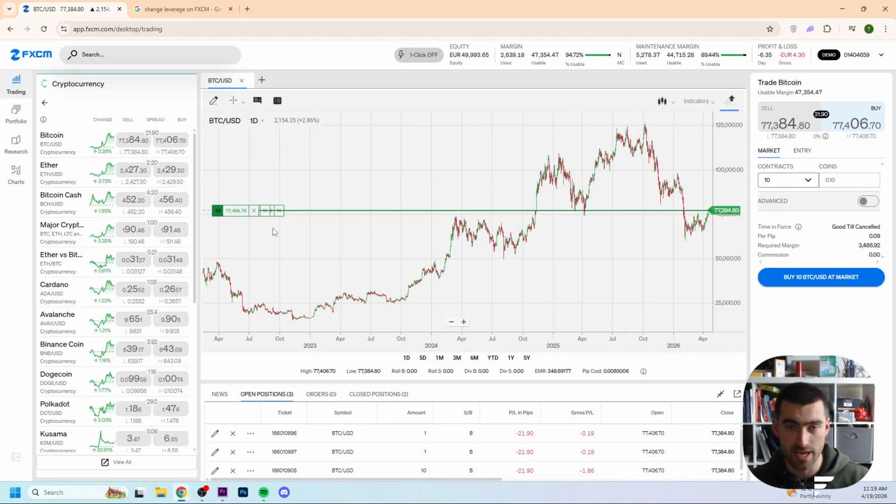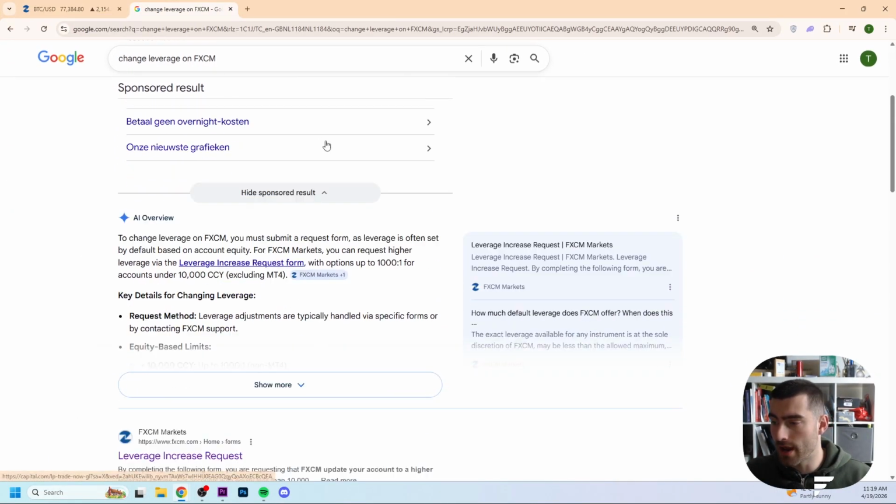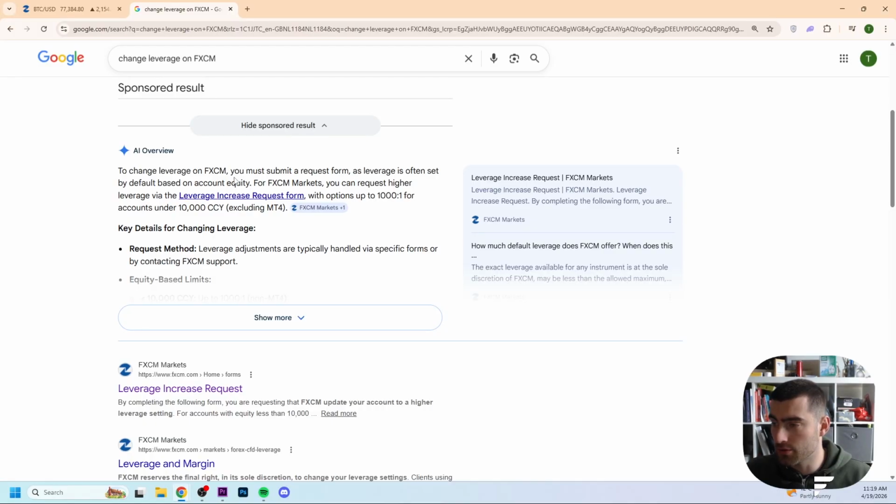I will help you out how to change the leverage right here on FXCM. If you want to change the leverage, what you need to do is go to Google and search "change leverage on FXCM." Then they're telling you to change leverage on FXCM, you must submit a request form, as leverage is often set by default based on account equity.